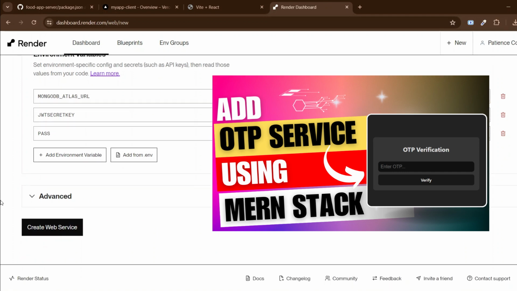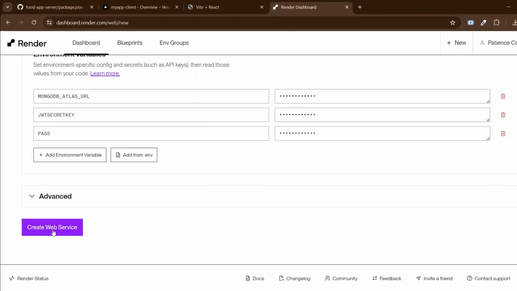After that, that's it. So simply click on this create web service. Now just wait.